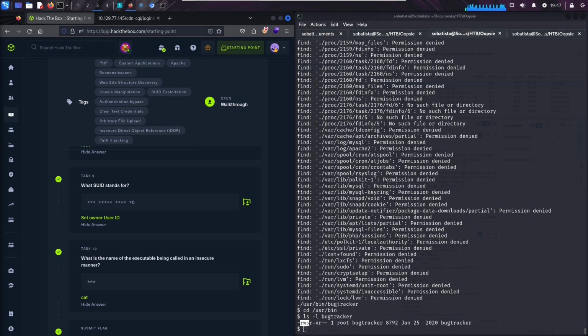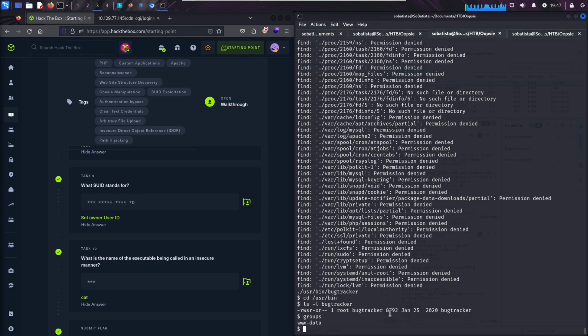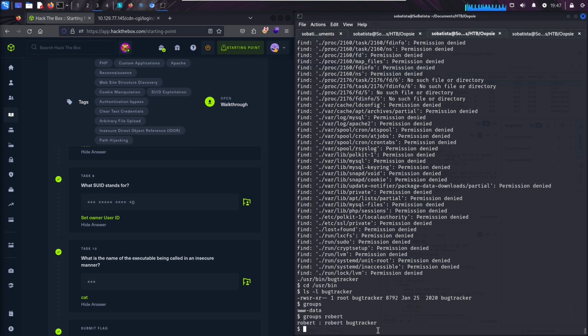Now, by knowing this, we could try to run our executable. However, we do not have permissions to do that because we do not belong to the bug tracker group. In fact, if you run the command groups, you will see to what groups we belong. We just belong to the www-data group. However, if you use the command groups Robert, you will see that Robert belongs to the group bug tracker. And because we have the username and the password of Robert, we can change users from the www-data user to the Robert user.